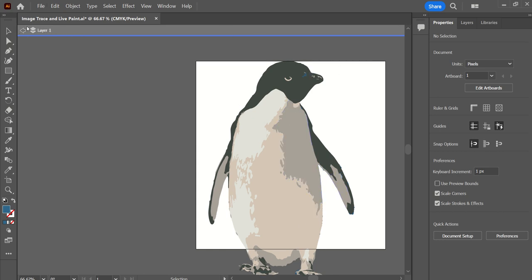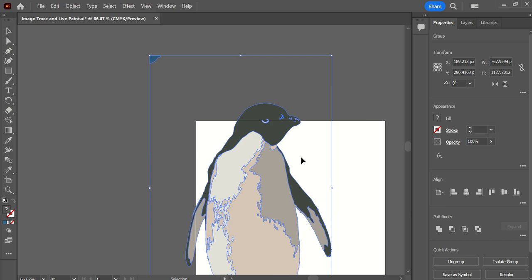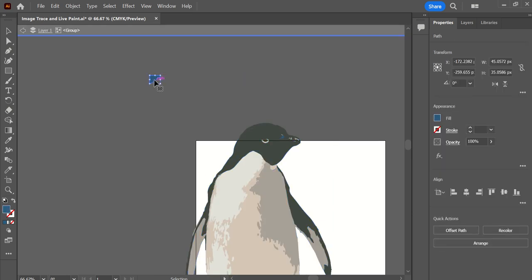And now that I have this object ready to roll, I'm going to move out of my group. I could have also double clicked here to do that. And with my object selected, which it looks like I have a little bit of blue up here, I'm going to go delete real quick.